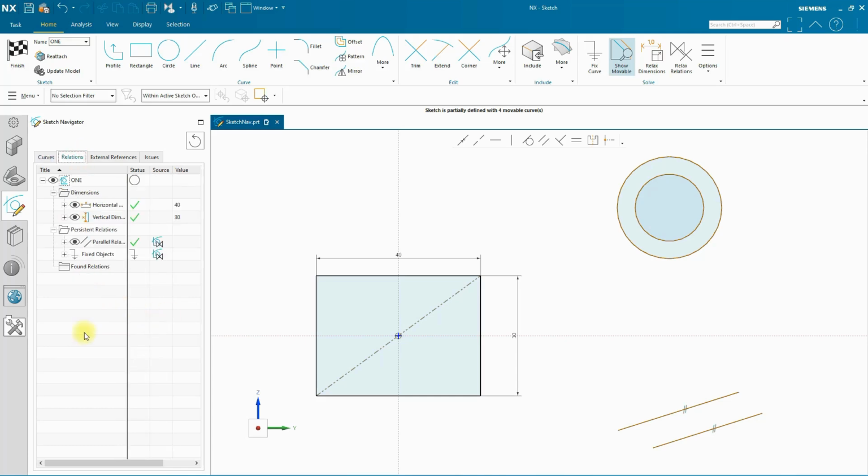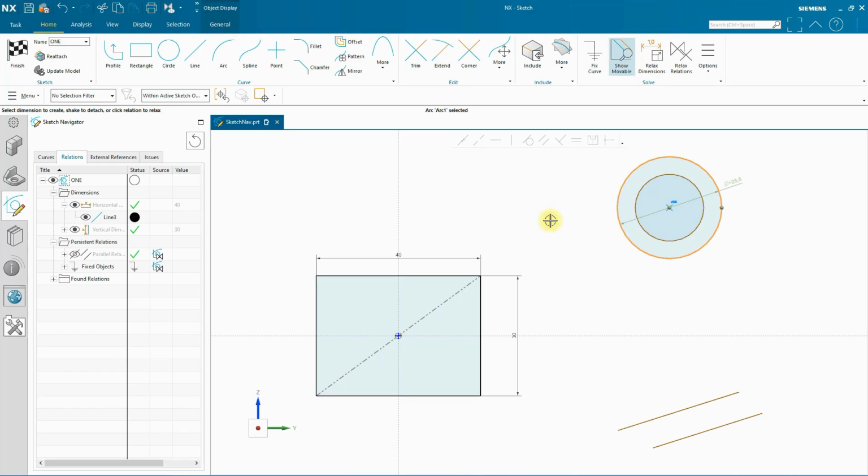On the Relations tab itself, we have a dimension folder as well as a persistent relations folder, and we can expand next to our dimensions and relations and see which curve objects we are helping to define. We also have a Found Relations folder. If I am interacting with some of my curves that may not be fully defined, and NX finds relations for me to investigate, they will fall into this folder.